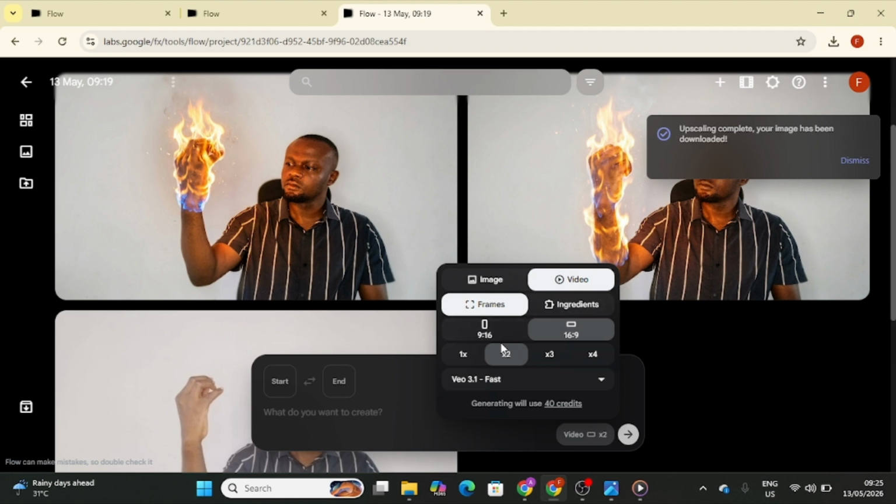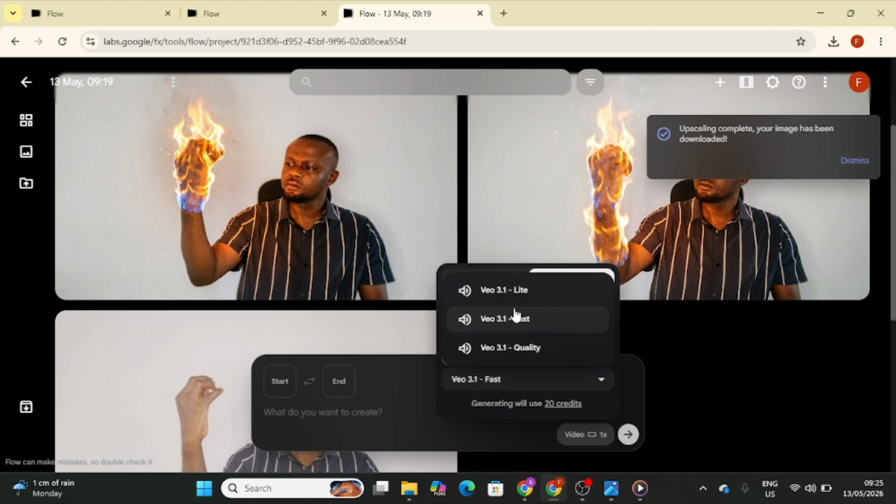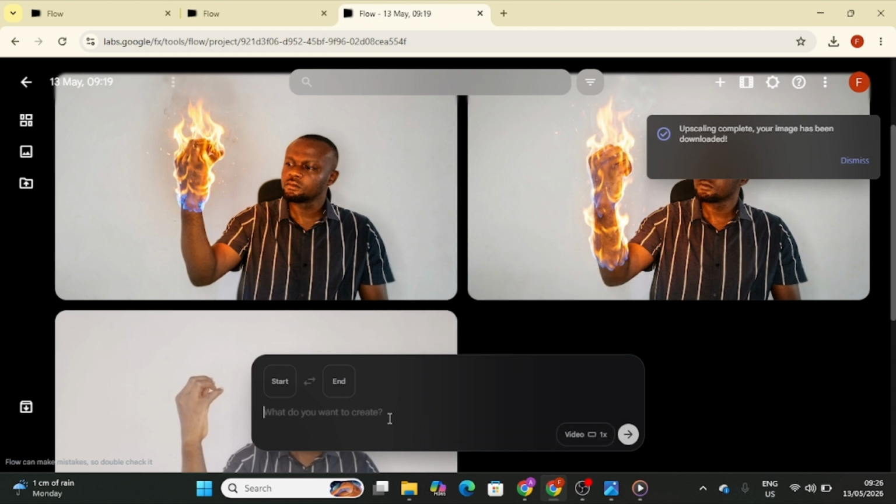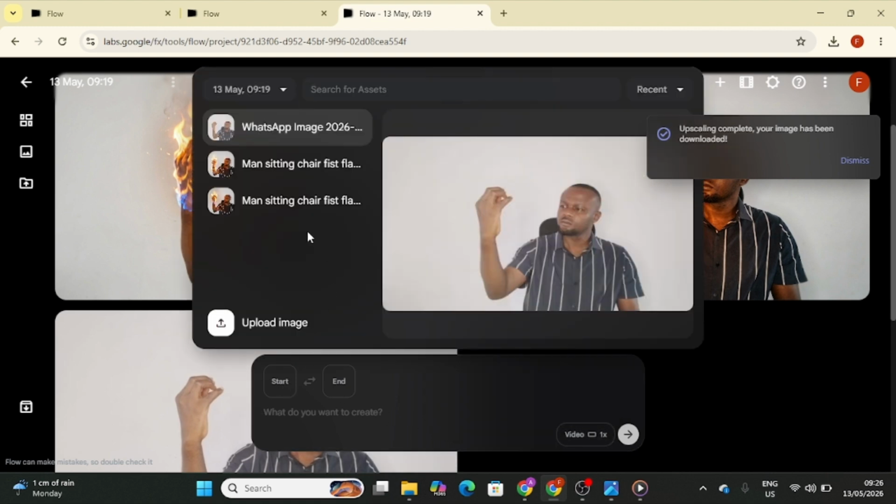Switch to video. Now I am going to generate only one, no longer two, because to generate video it is going to deduct 20 credits from you. So if I am going to generate two, it's going to charge me 40 credits, and I am trying to manage my credits. Okay, leave it at Veo 3.1 Fast. Then here I am going to upload the image I just downloaded.